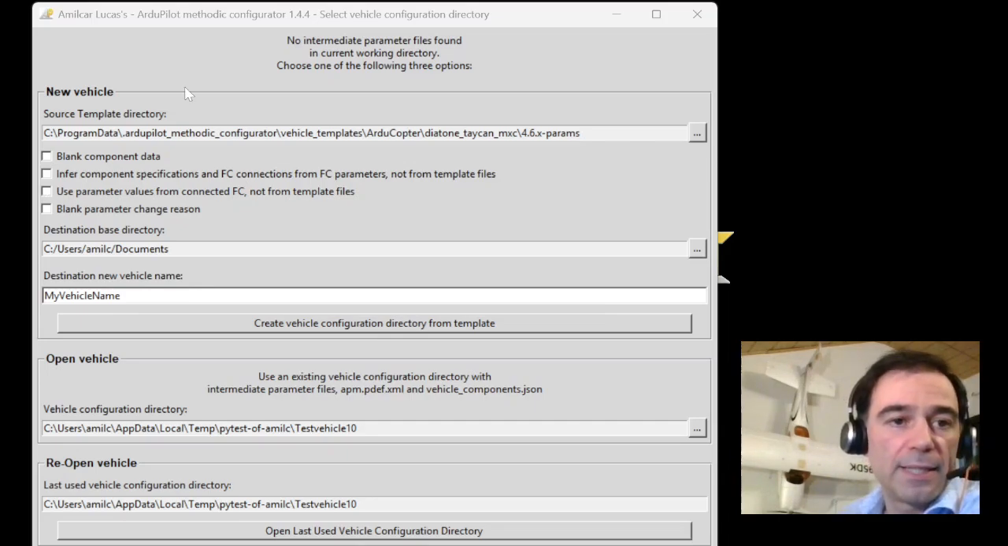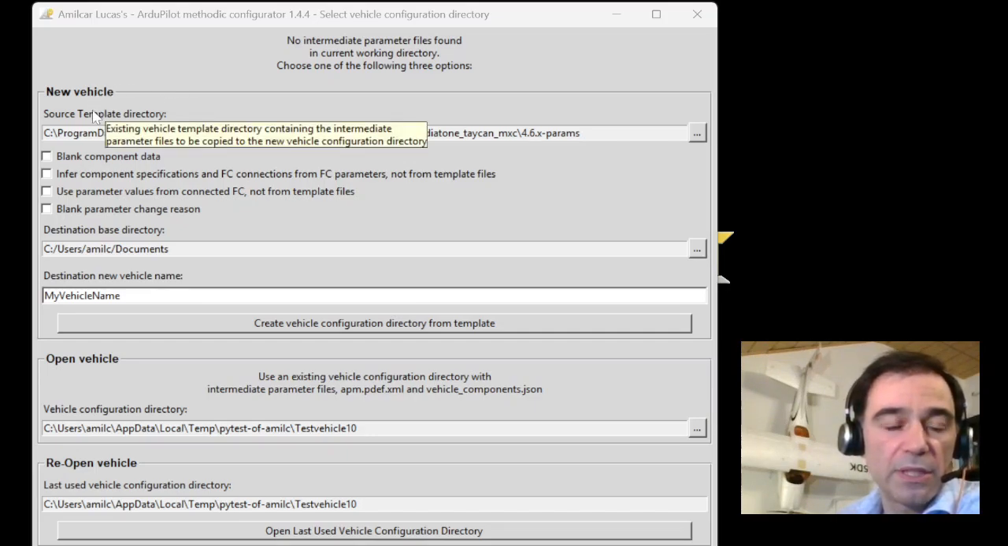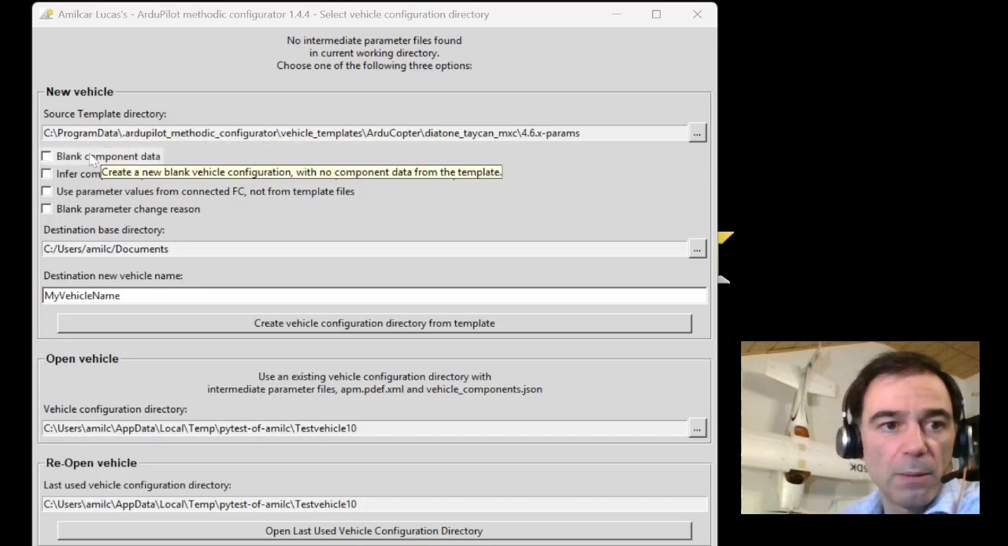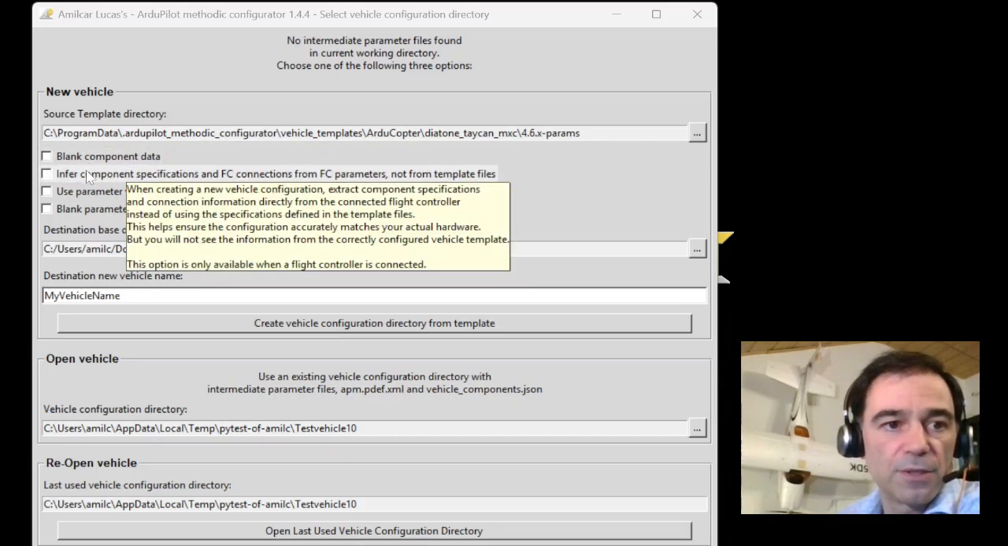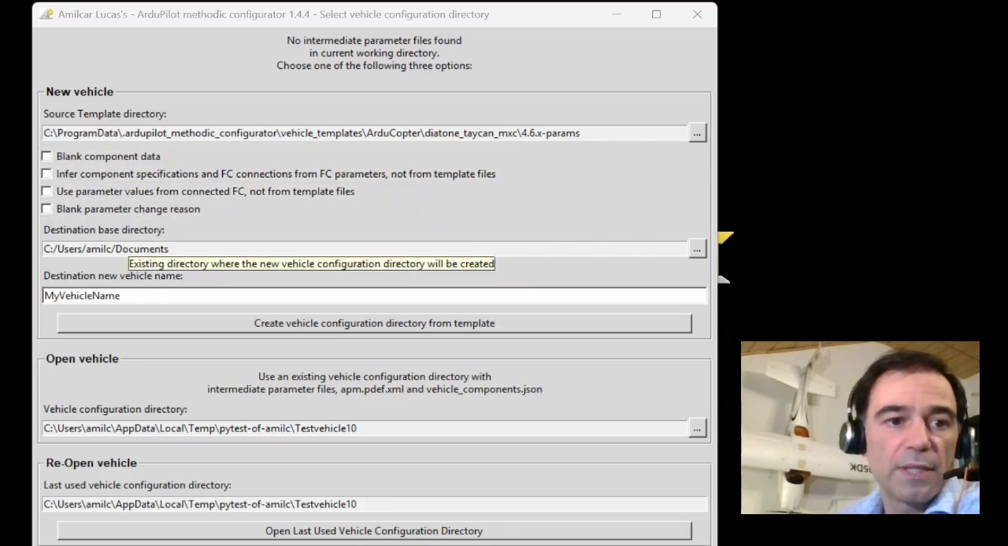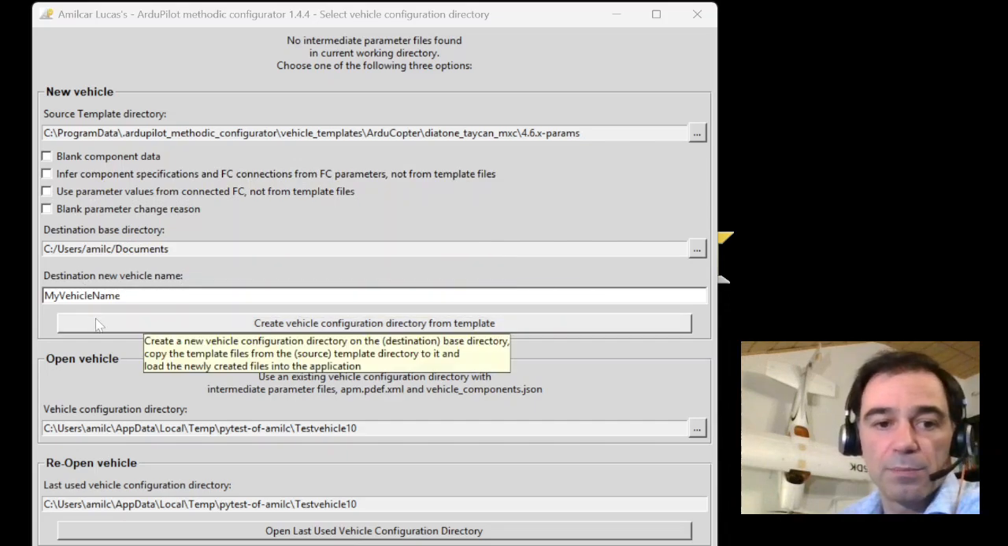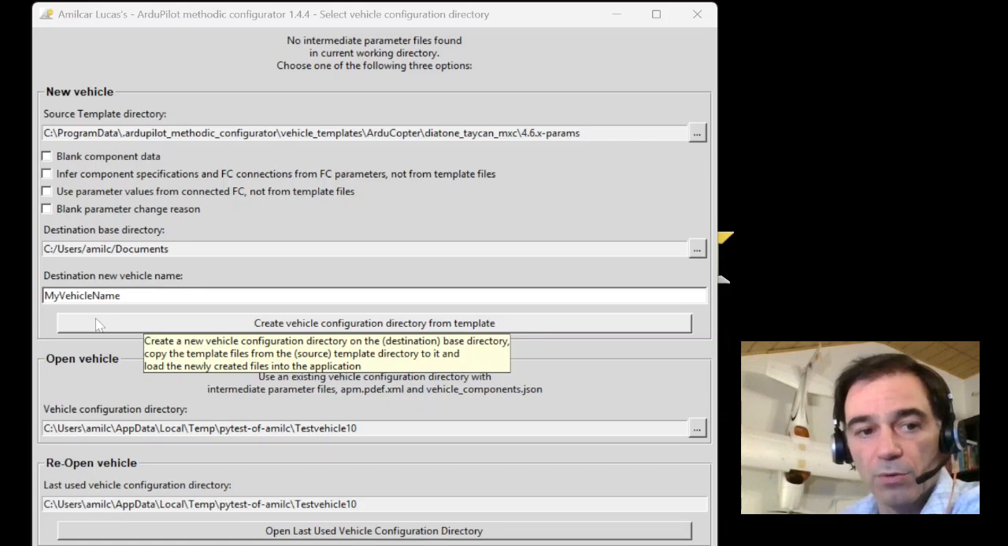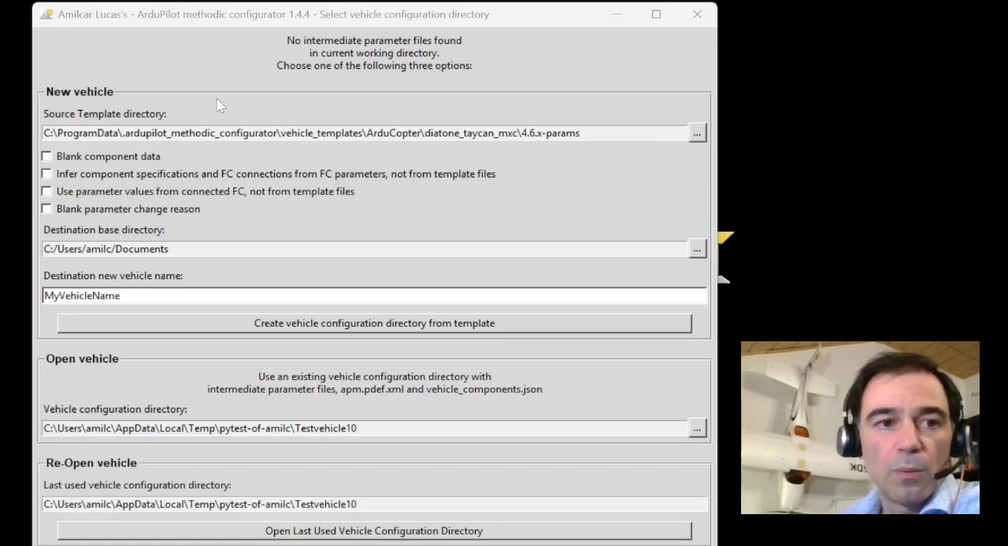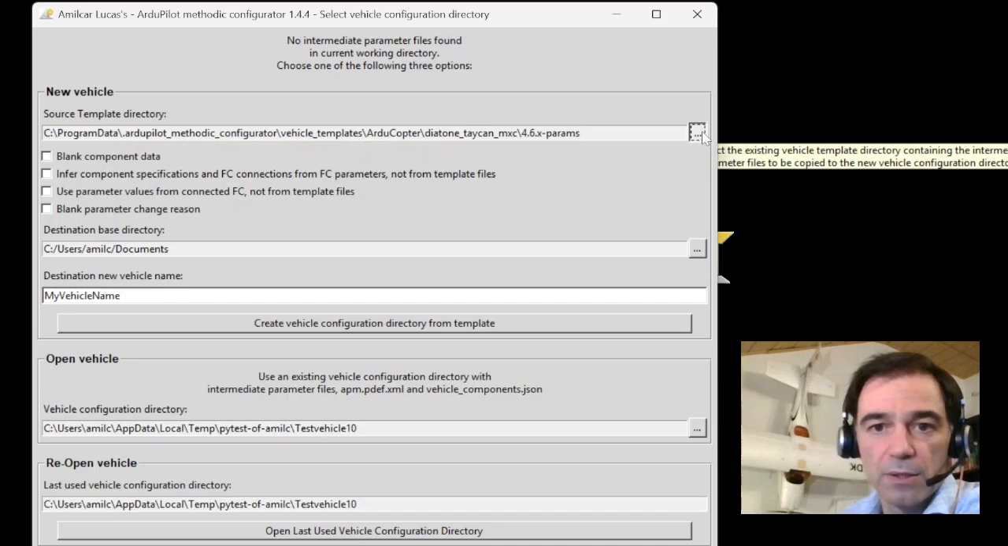The software has context-aware tooltips for every single GUI element that it has. For instance, here, source template directory explains to you what that is. Blank component data, infer, all of these elements have context-aware help that you can invoke every time just by moving your mouse over the desired element. We'll start by selecting the source template directory, pressing this little button here.